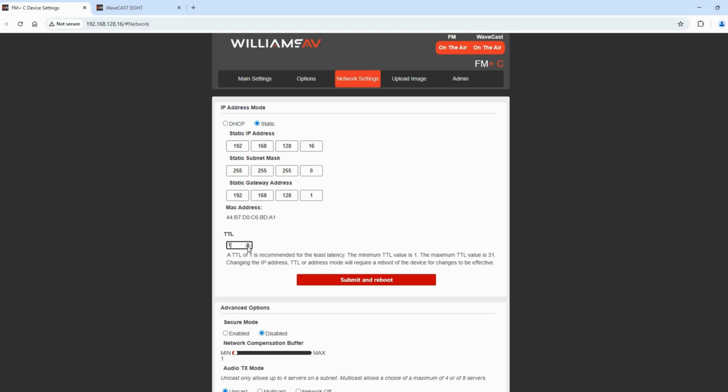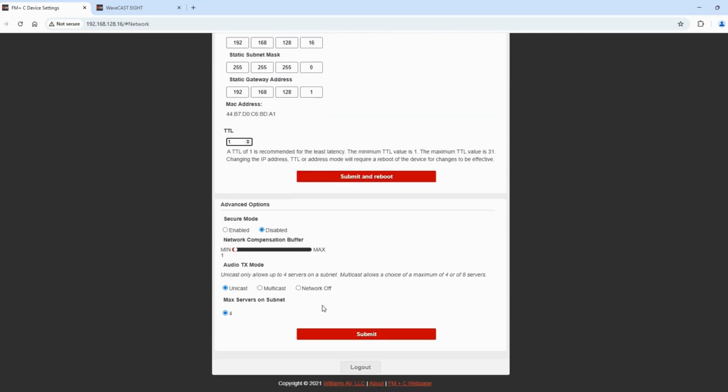Advanced options. Secure mode. This is a security feature that requires the user to enter a PIN code for channel access. When the radio button for enabled is clicked, a window opens up where the PIN code can be entered. This PIN code will now be required in the app for the user to connect to this channel.